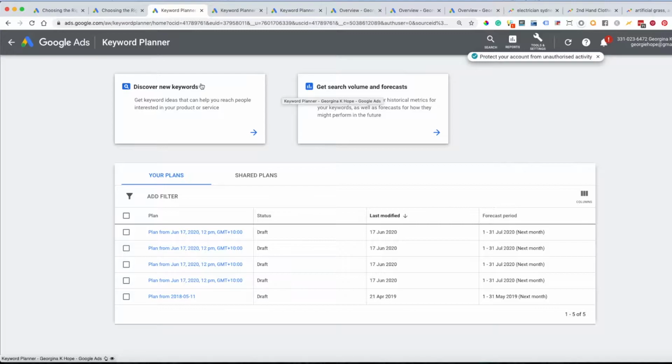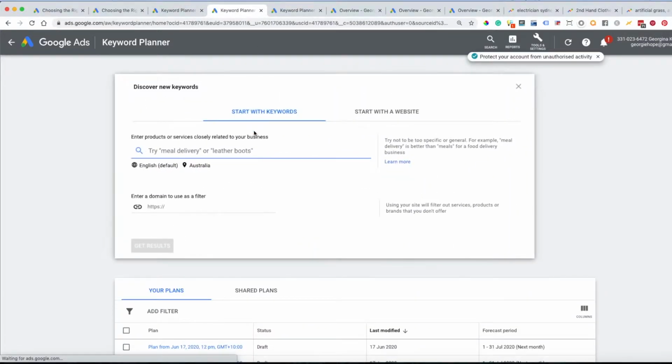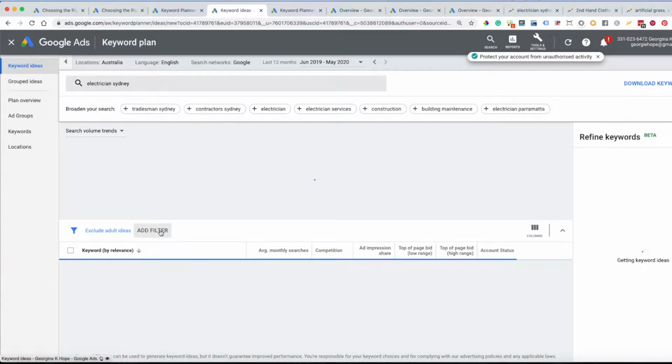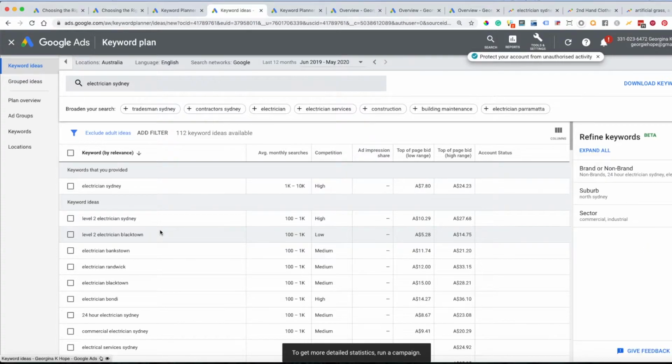So you'll have the option to discover new keywords or to get search volume and forecasts. So if we click here and just say we search for electrician Sydney, and then we click get results. So you'll see now that I've got electrician Sydney. I'm searching in Australia, but I can change that to a different location if I like.